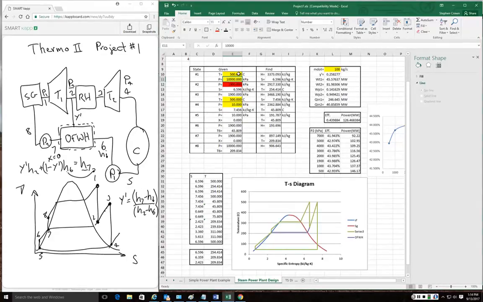I hope that helps, and I enjoy creating the little dynamic TS diagram. Just kind of makes the spreadsheet much friendlier and nice to use, but if you don't want to do that, it's just optional for some extra credit on the project.